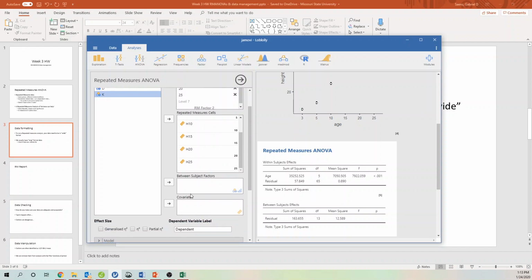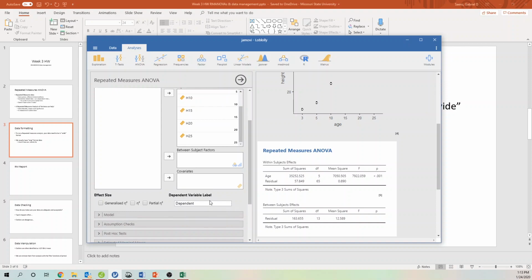Here we have the boxes for our independent variables. Right now we're not using any between subjects variables or between subjects covariates. This means between subjects nominal or categorical variables. This means between subjects continuous variables. We have a place here to label our dependent variable. It's just a label for the graph.